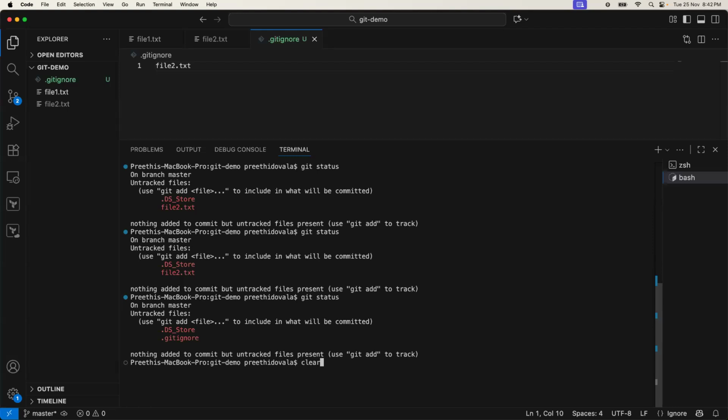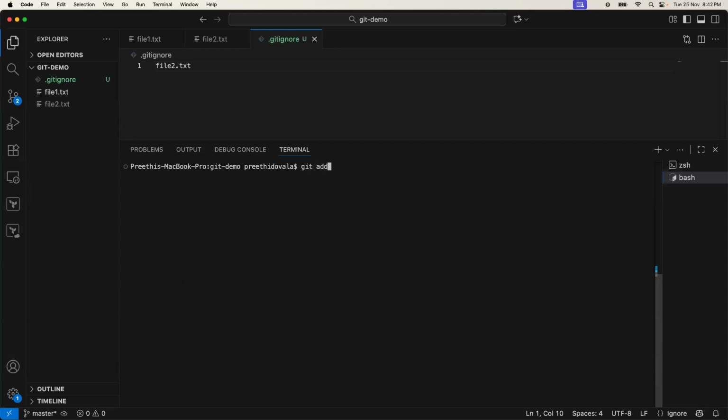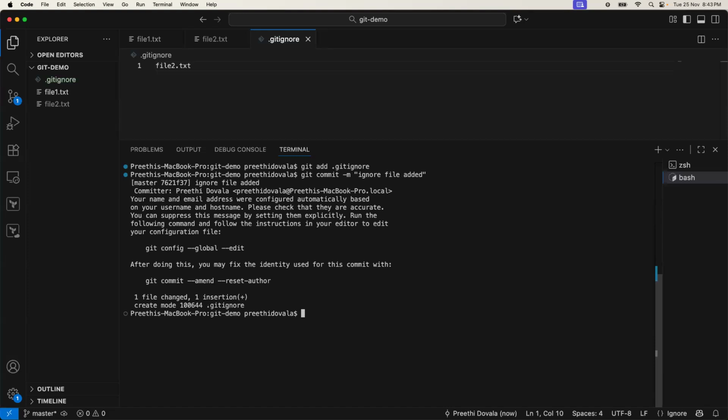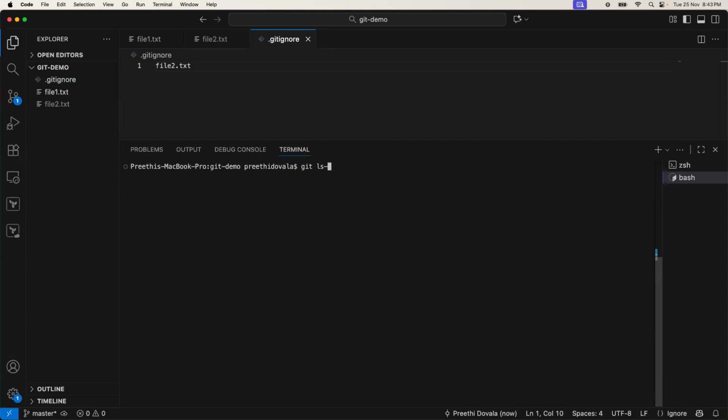So now what I have to do, because it is also another file, git add .gitignore. Okay. Then git commit -m "ignore file added". Is it making sense? Now file 2 is in the directory. File 2 is not there in the local repository. Git ls-files will show, but still it's not being tracked. Git is not tracking it anymore because we told it to git ignore, not to track this file anymore.